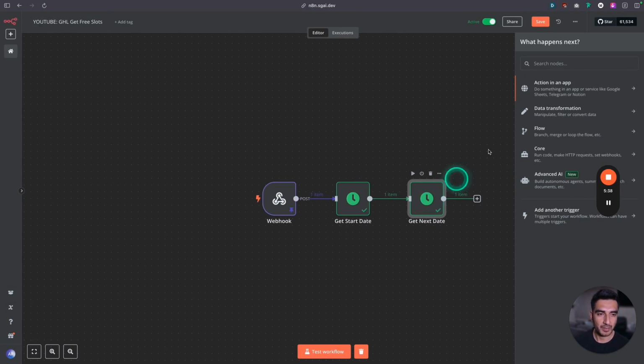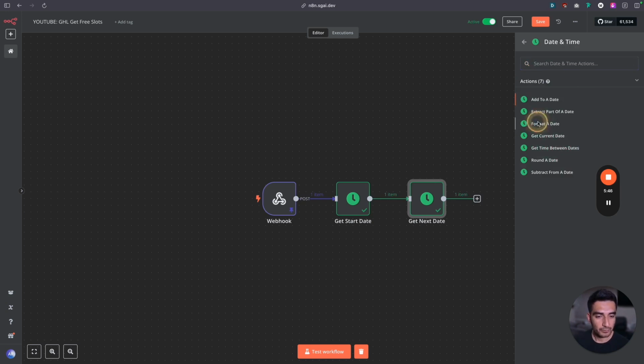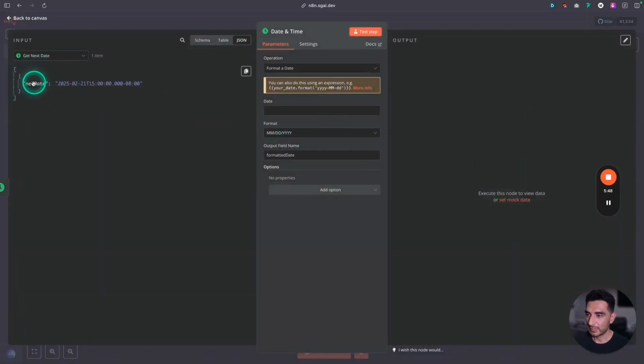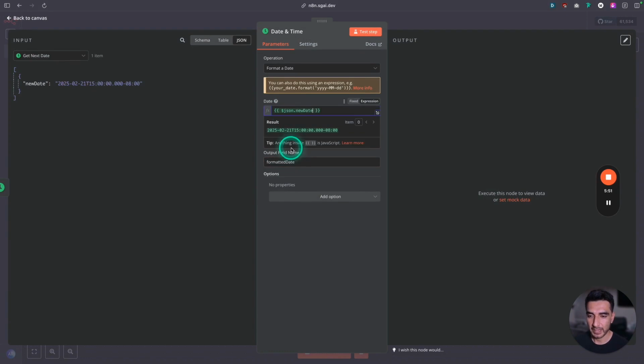I want to make sure I format it. And you can accomplish this many ways. I'm just showing you one of the easier ones. I'm going to click on date. And here I'm going to format the date, which is going to be the same thing, right? This new date, I'm going to format it.